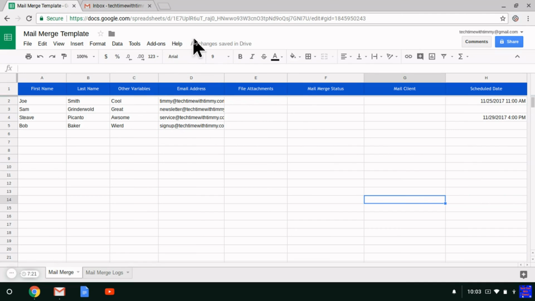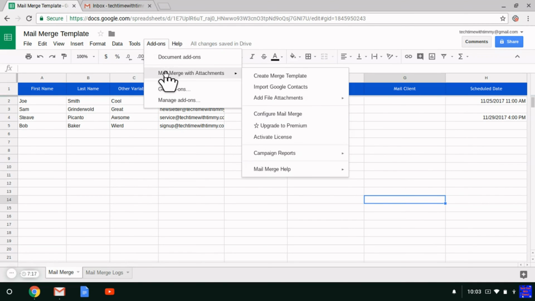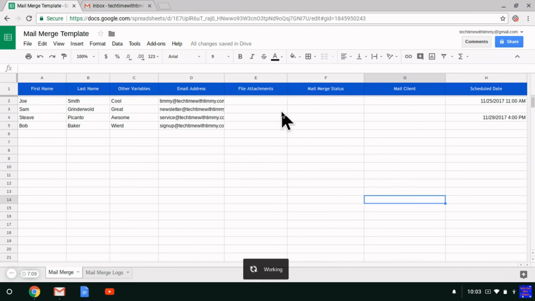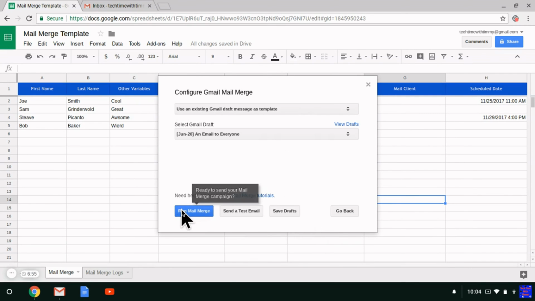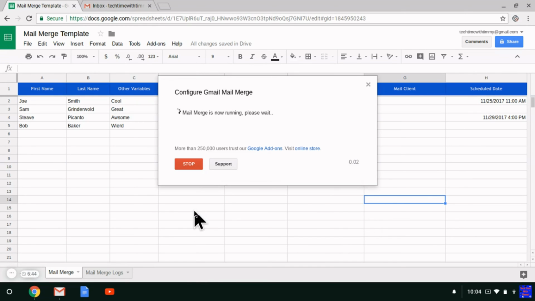So then once you've put in any dates you want to have in, you can just go and do the normal process for running Mail Merge. So you click Add-ons, and then go down to Mail Merge with Attachments, come across this menu and come down to Configure Mail Merge, and just click on that. And then you can change any of this that you want to, and then you just click Continue. And you need to select the draft. So you do all that like you normally would in Mail Merge, and then you just click Run Mail Merge.